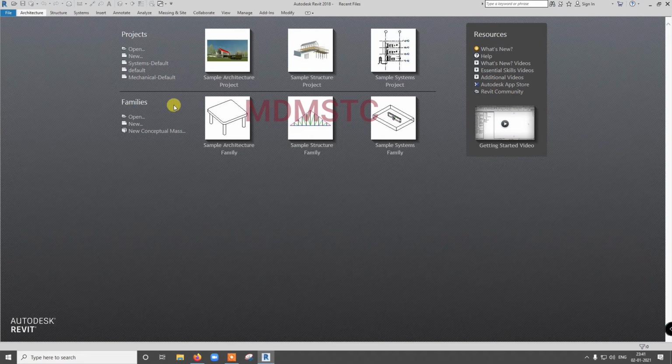What is meant by families? Families are just like AutoCAD's blocks. To use in a project, we create families. Through families only, we give input to projects. For example, if I want a door, I will create a door using a family and place it in the project. Like that, we can create mechanical equipment, electrical equipment, etc. using families. Let us see families later.